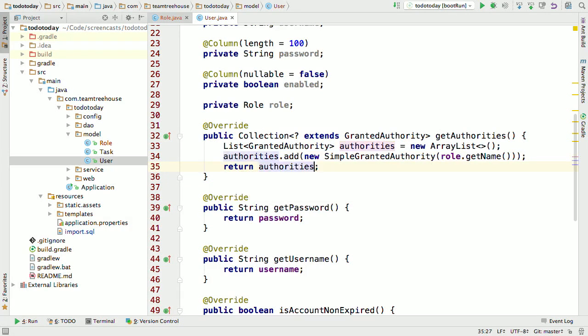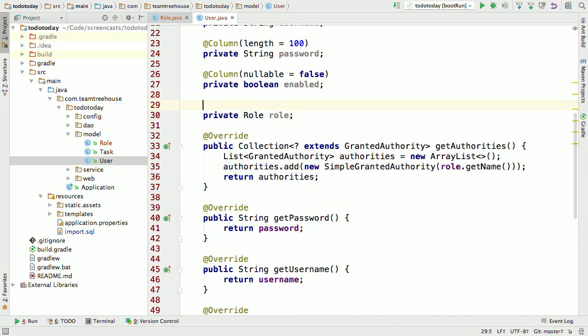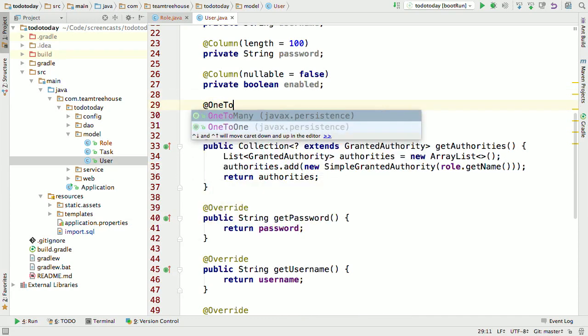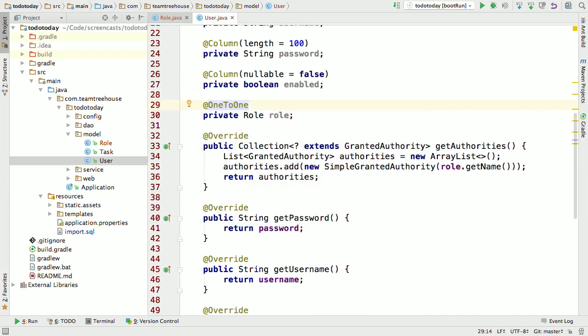Here in our user class, we can build the bridge between users and roles in the database by using the one-to-one annotation on the role. So let's do that now. One-to-one, right there. That is, one user has one role.